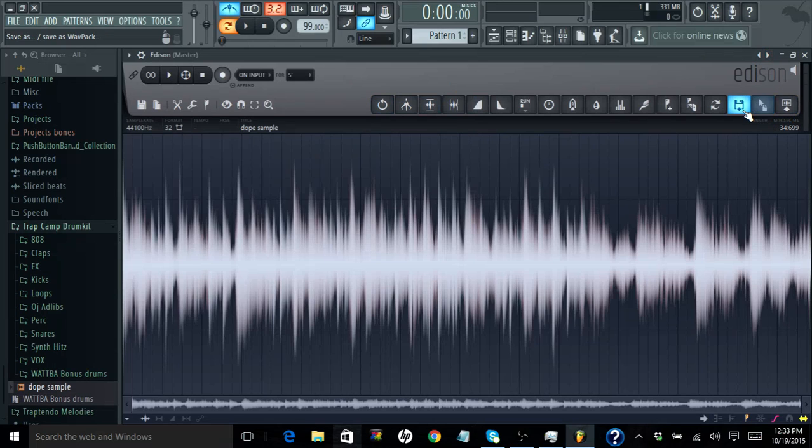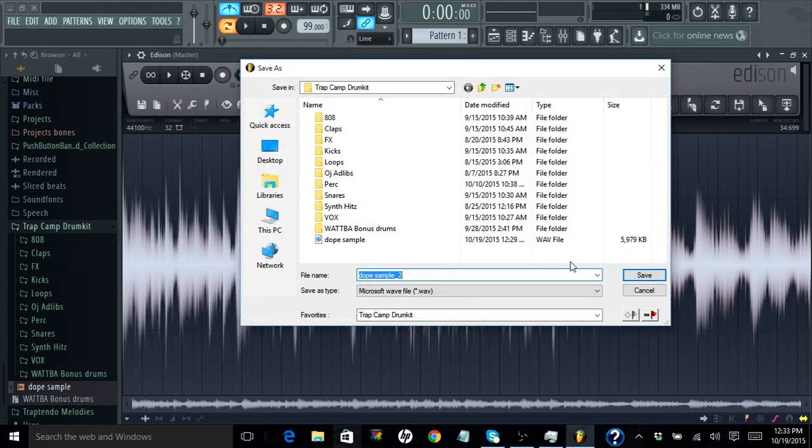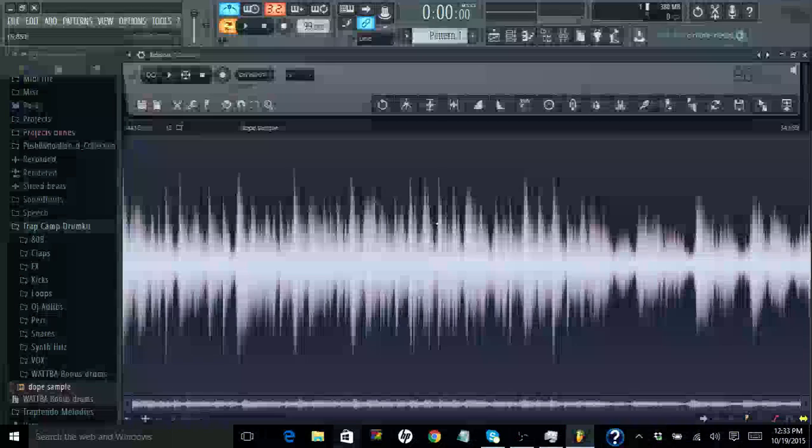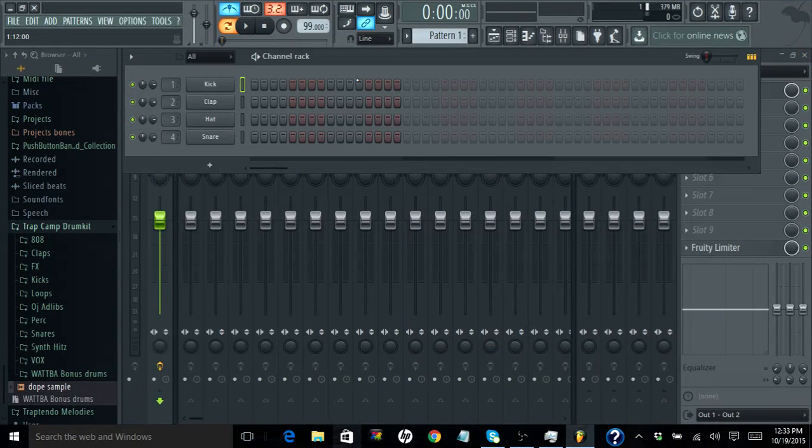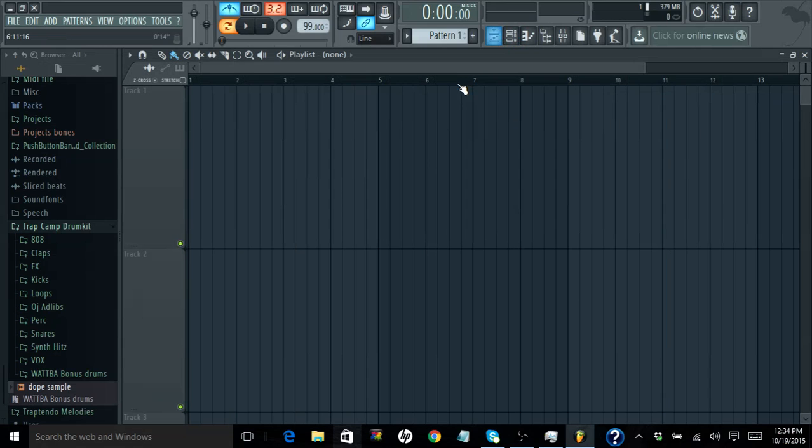Then you would go and do this right here, which is save wave file. So I'm going to save it right here. I already had the sample where I wanted it in general, so I'm going to go to the playlist.